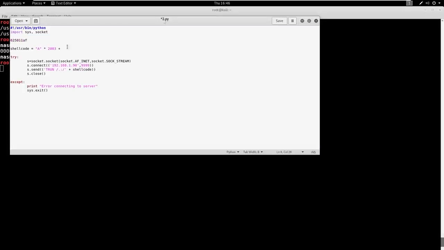625011AF. So now, instead of having four B's in place of the EIP, we're going to put this pointer there. We're going to have the EIP be a jump code, and then the jump code is going to go to malicious code. So we're going to enter that in here. Now we're going to enter it in a little special. We're going to enter it in like this: \xAF\x11\x50\x62.